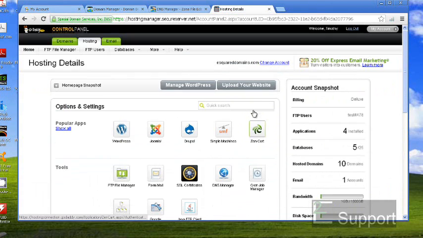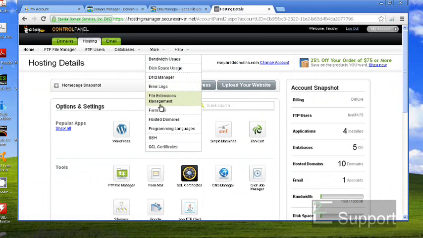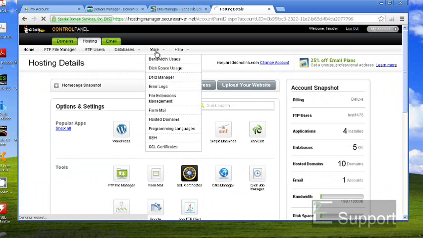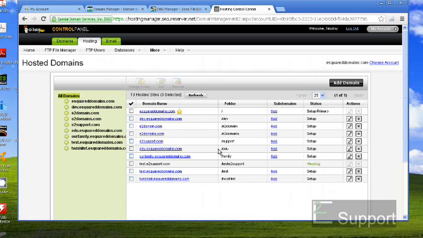The only thing that we're waiting on now is just to make sure that my domain becomes active. And like I said, that can take anywhere from like 10 to 30 minutes. But I can just come back to the More section, click on Hosted Domains to check on that. Yep, so it's still pending. So I'll just give it a little bit more time, and then I can start working on my new site.